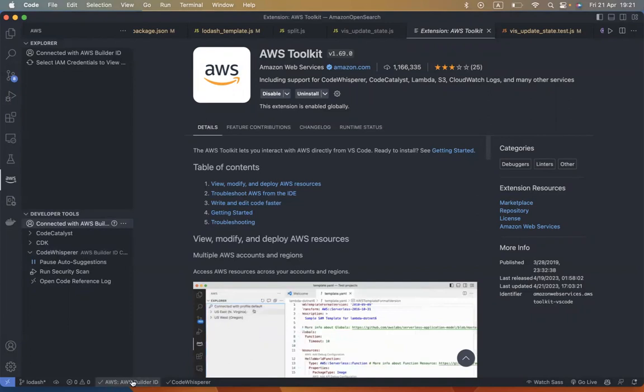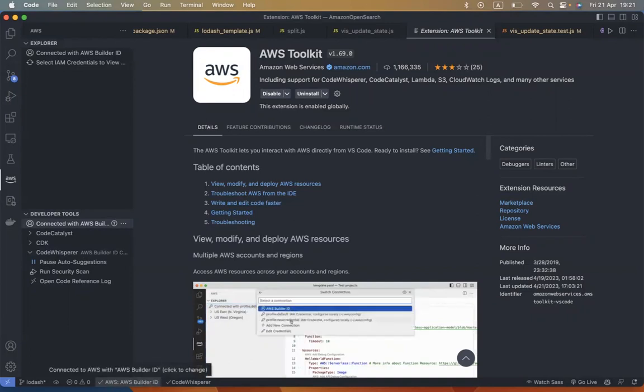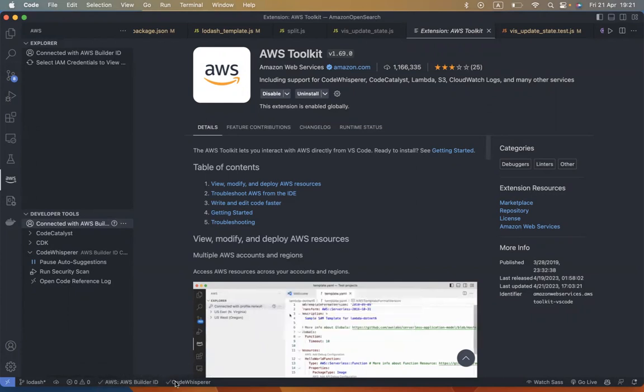As you can see, I signed in to Amazon CodeWhisperer through Amazon Builder ID, and now I'm ready to use my CodeWhisperer.